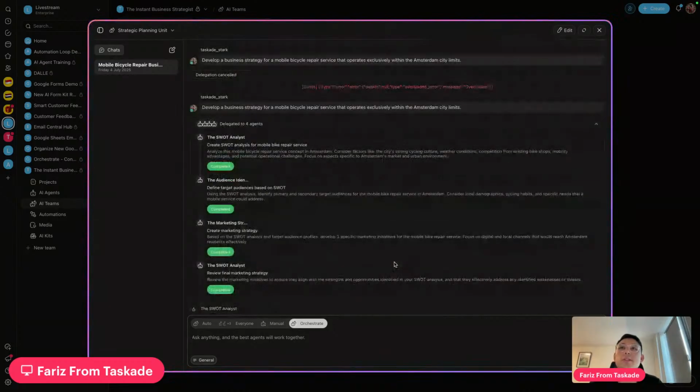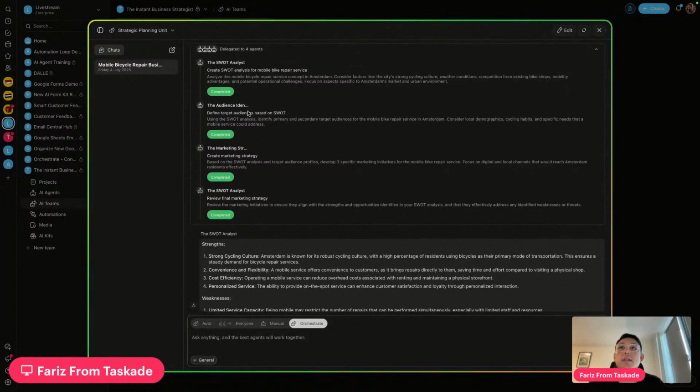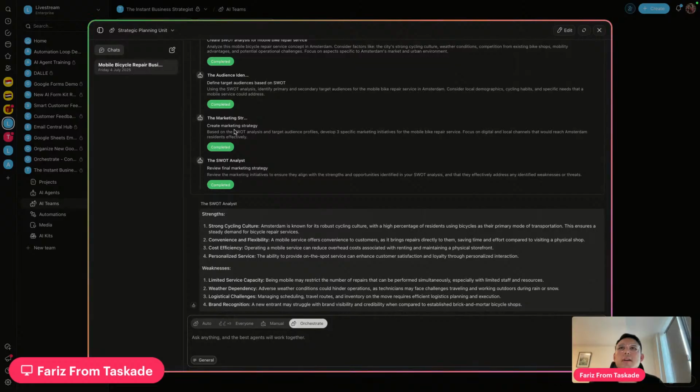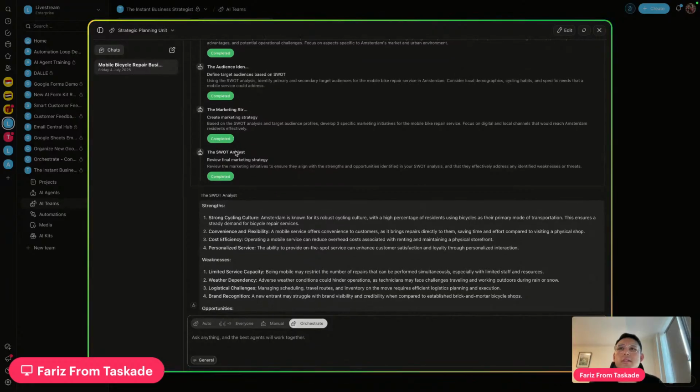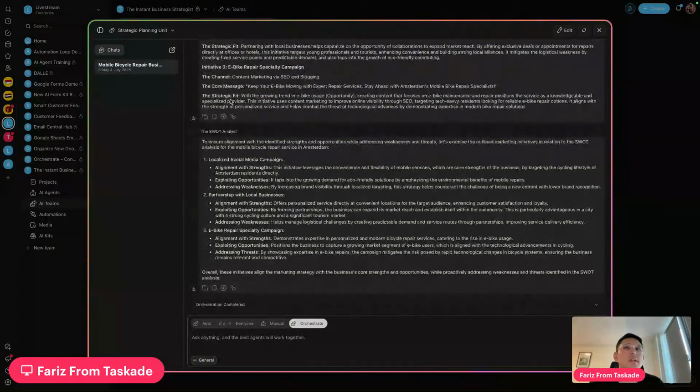Anyway, this is the orchestrate part for this business strategy in Amsterdam. So basically, the orchestrate feature did a SWOT analysis first, and then I think the audience identifier identified the target audience, and then a SWOT analysis again. Okay, so this is what it came up with.